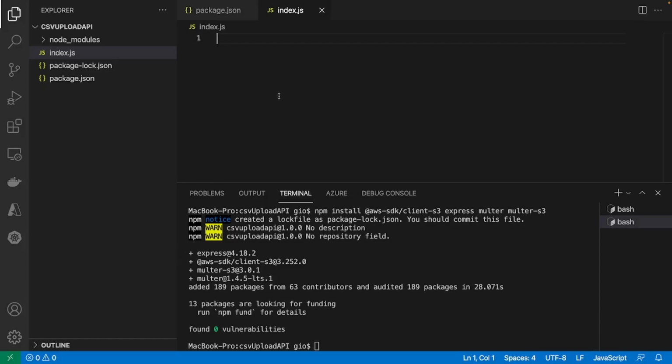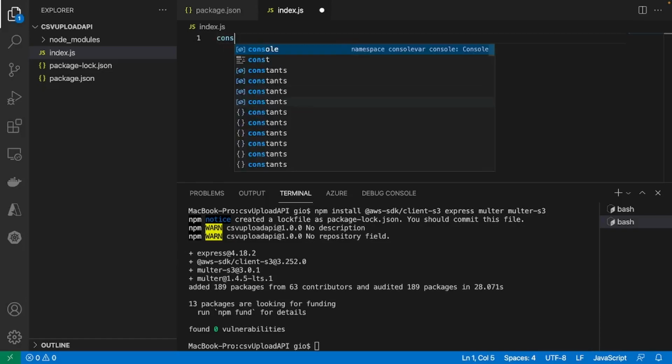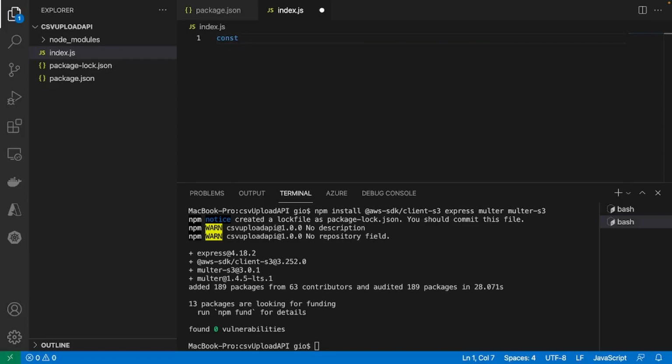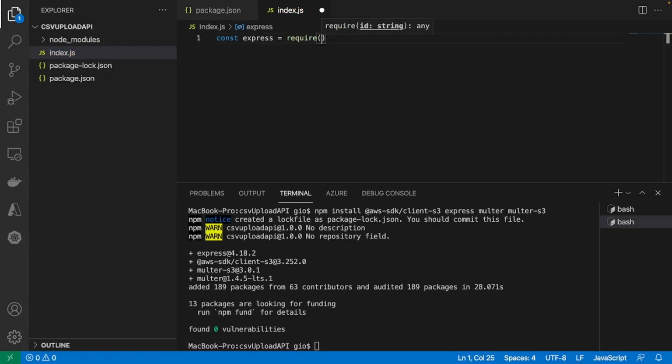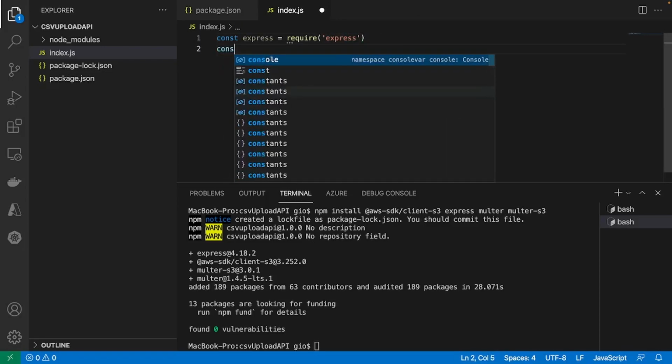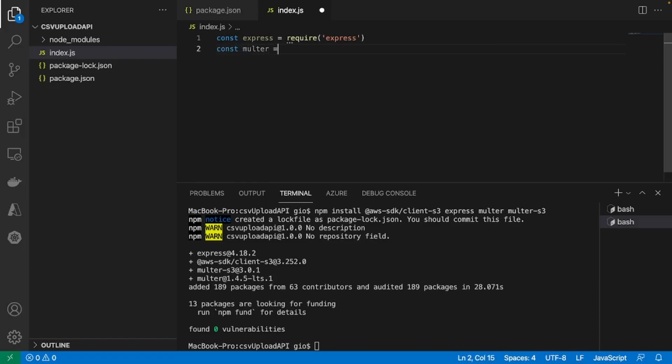So what we need to do is import what we just installed. So let's create some variables that are going to hold a reference to the dependency that we just installed. So the first one will be express, and that will require express. All right, makes a lot of sense. Then we'll create one called multer, and guess what? That will require multer.